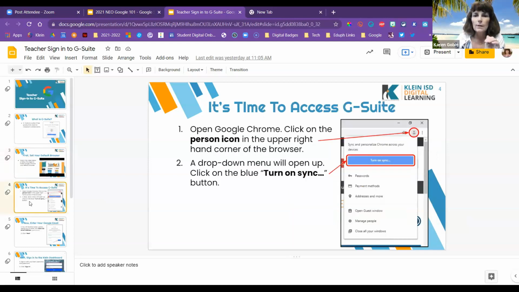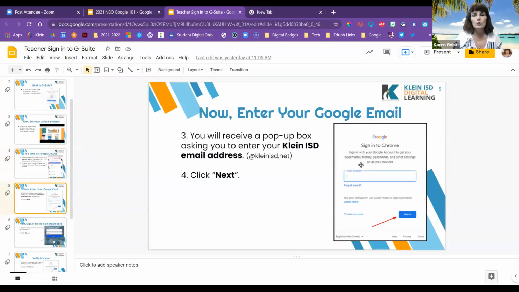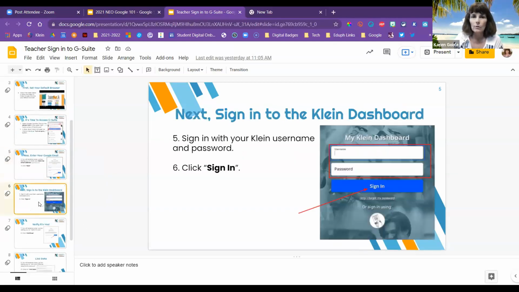Once you do that, the next thing you're going to need to do is click on that person that you see up there, and then hit turn on sync. Then the next thing it's going to ask you to do is enter your Klein email address. And then now, starting this year, we have the Klein dashboard, which we'll explore a little bit in just a minute. You will want to sign into that dashboard, and you'll just put in your Klein username and your password. For me, it's just Goebel. You don't even have to put your full email address. You just put that first part of your email address in there with your username, and then you'll put in your password.